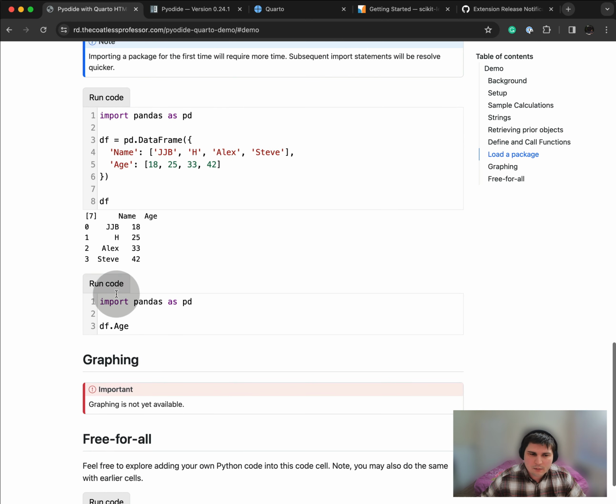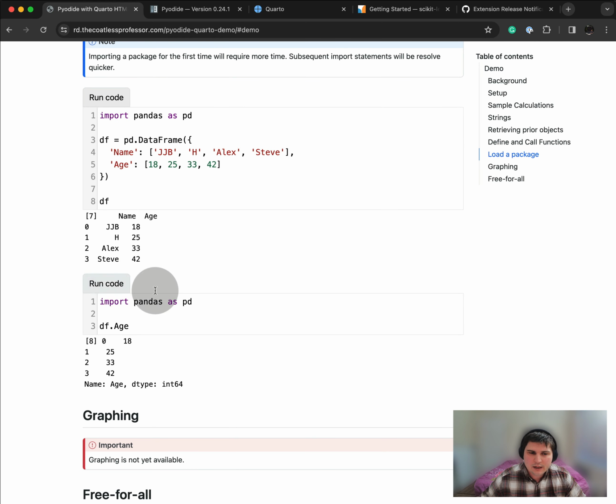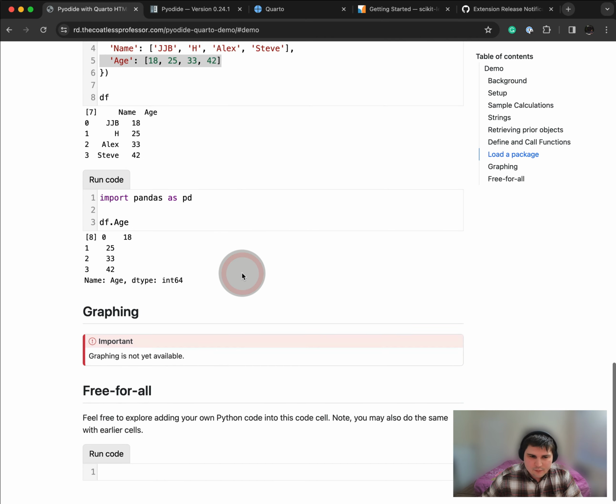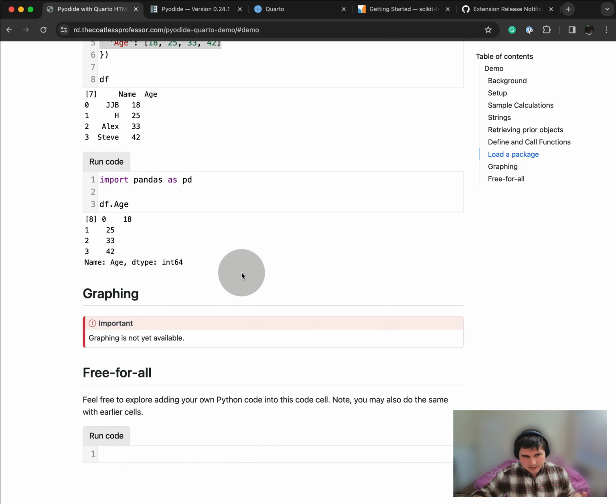If we go down a little bit more, we can also run a piece of code that relies on a package previously loaded and an object created through that package in a later cell as well. So here you have df.age giving you access to the age variable. If we go down a little bit more, for this proof of concept demo, we're not going to show the matplotlib integration, but we can look at that a little bit later.